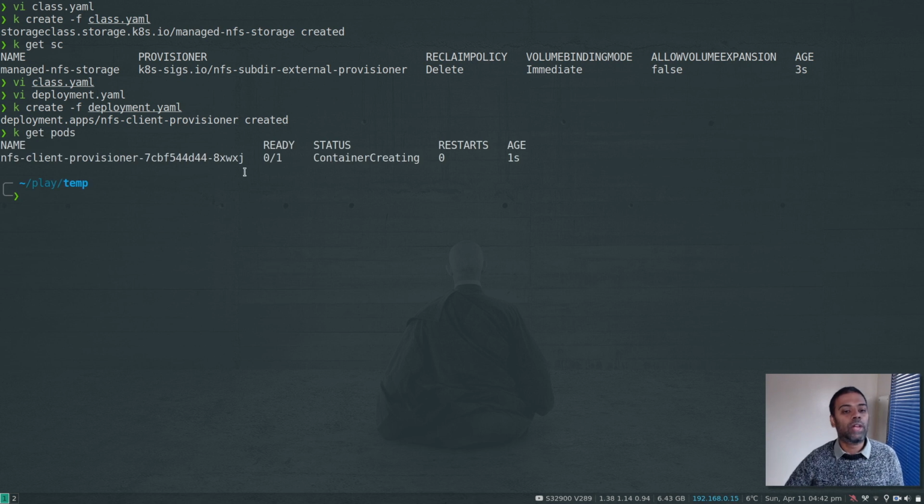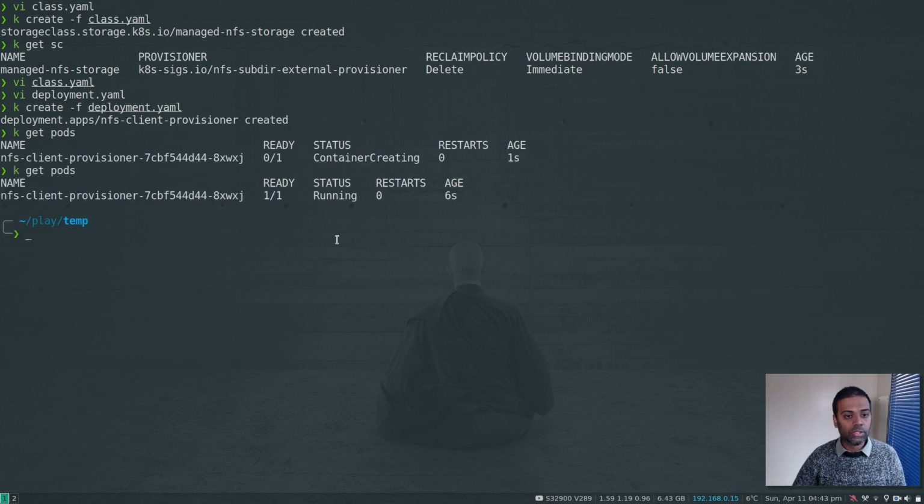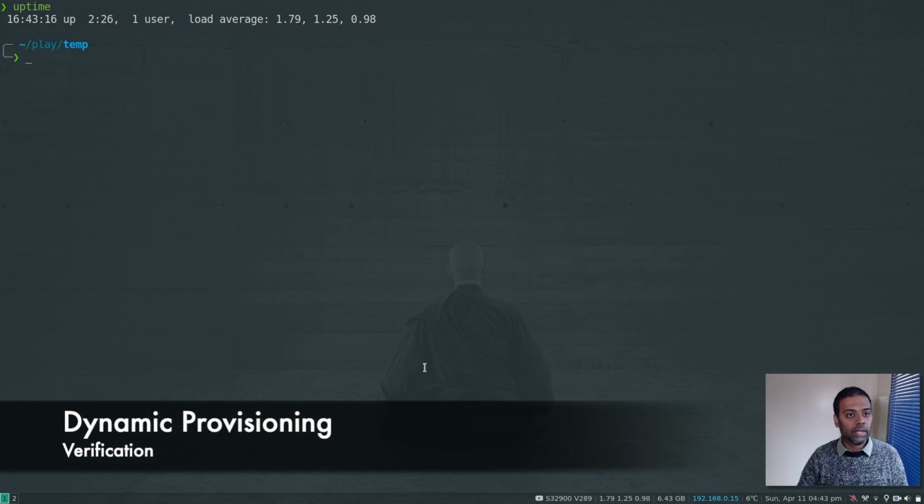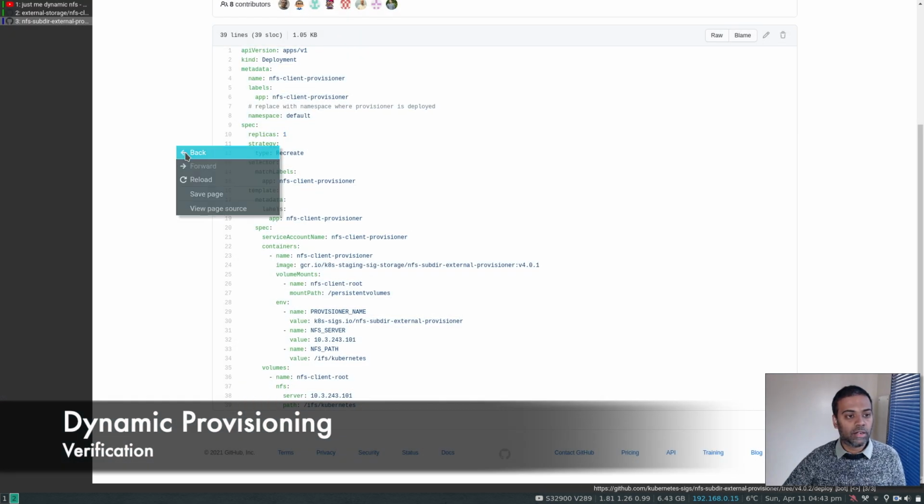Okay, get pods. Our NFS client provisioner is getting created. Let's wait for a few seconds. All right, so it's running. kubectl logs nfs-client-provisioner, started the provisioner controller. So I think our NFS client provisioner is up and running. Right, let's go back here.